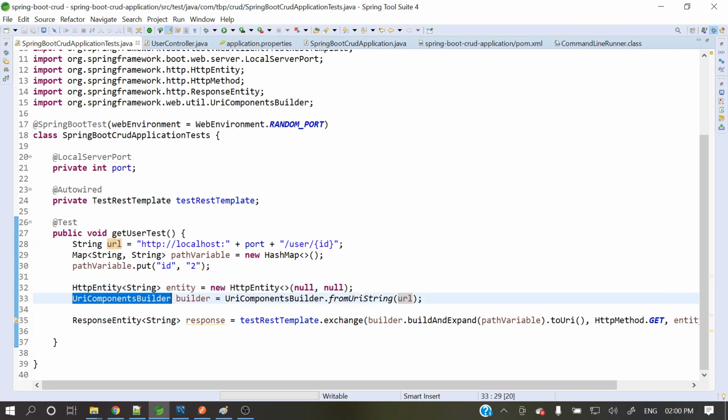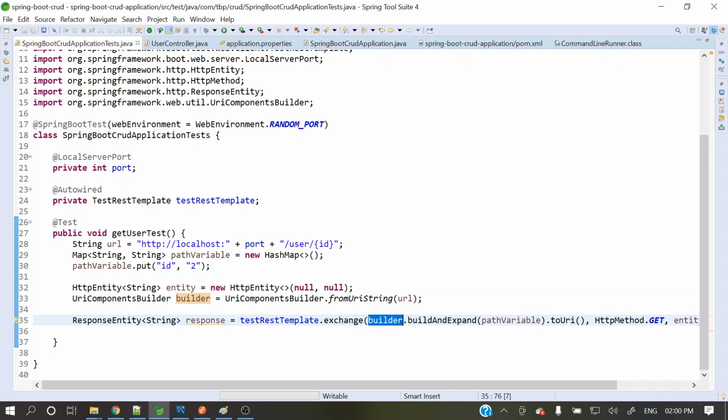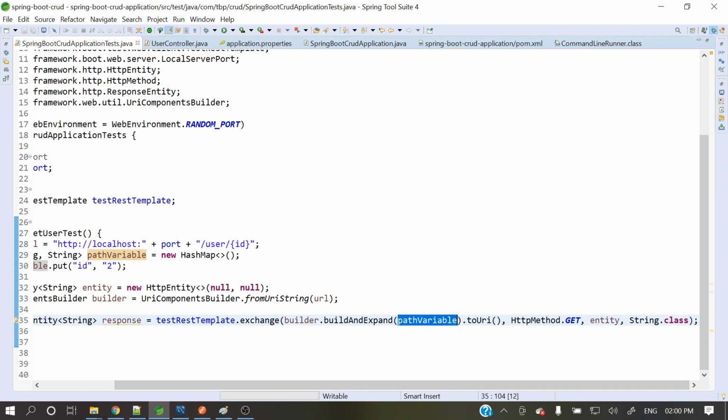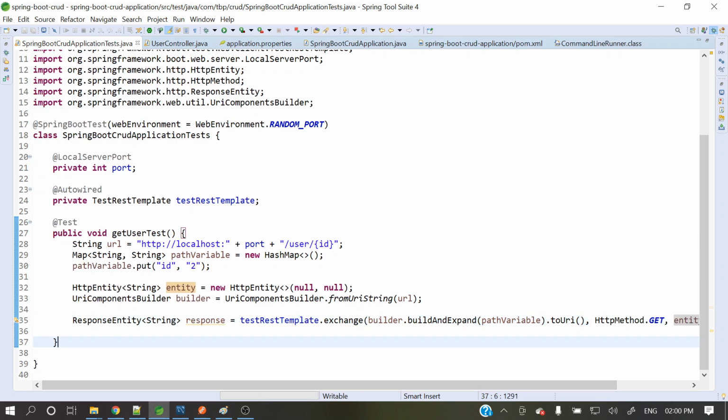And here we are creating a UriComponentsBuilder to resolve those path variables, right? And here on the exchange method, we are calling build and expand on the builder object and passing those path variables, and we are converting it into that URI. And this is the get method, that's why we are passing GET, and entity is that HTTP entity we are passing, and String is the expected result, right? So let's run this test first.